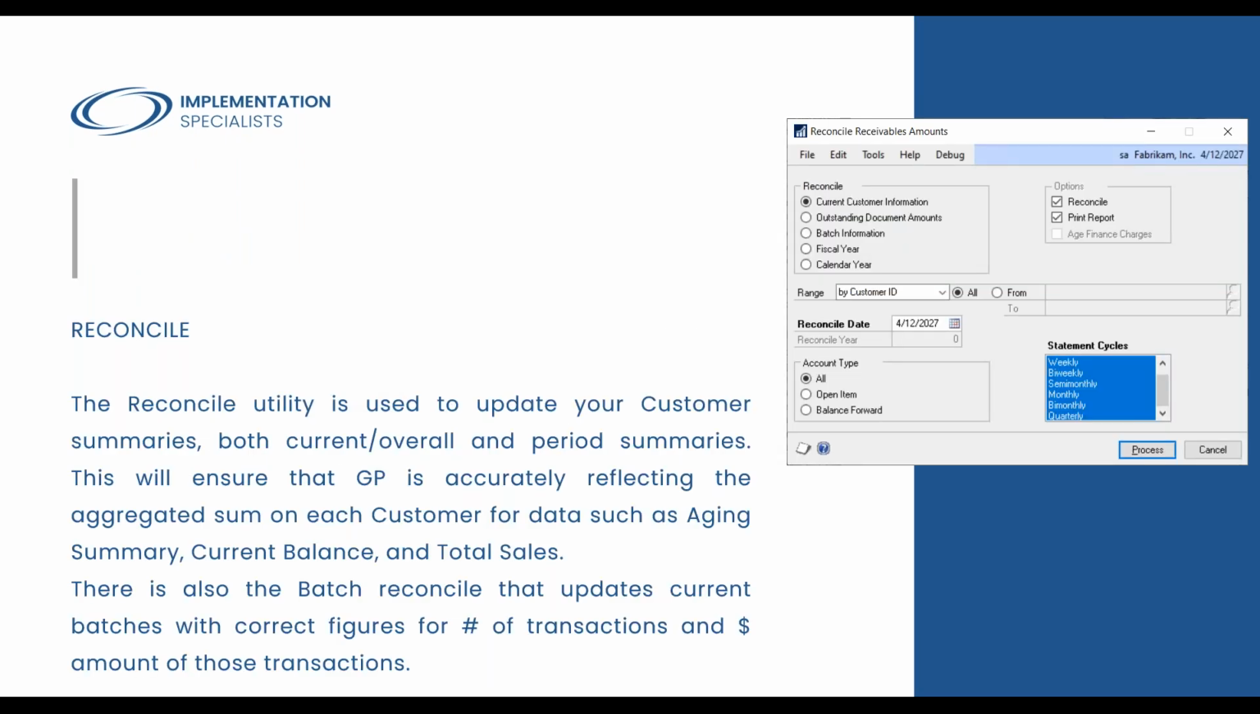All right, so starting on the reconcile. There's reconcile receivables, and that's the screen I've got screenshotted for you here. There's several different options in that upper left section to reconcile. So this is going to reconcile your customer summaries, current and overall. You also have the option to reconcile the period summaries that GP keeps in the database for, essentially, how much business did you do with that customer in any given year or month, right? It'll make sure that those numbers are accurate.